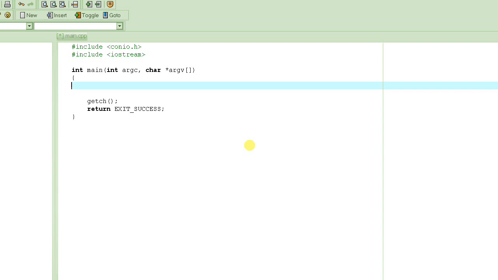This tutorial is a continuation of the previous tutorial about the switch statement. In the previous tutorial we learned about the syntax of the switch statement and we used it in a very simple example. In this tutorial we are going to do a more complicated, relatively more practical example of what the switch statement can do.